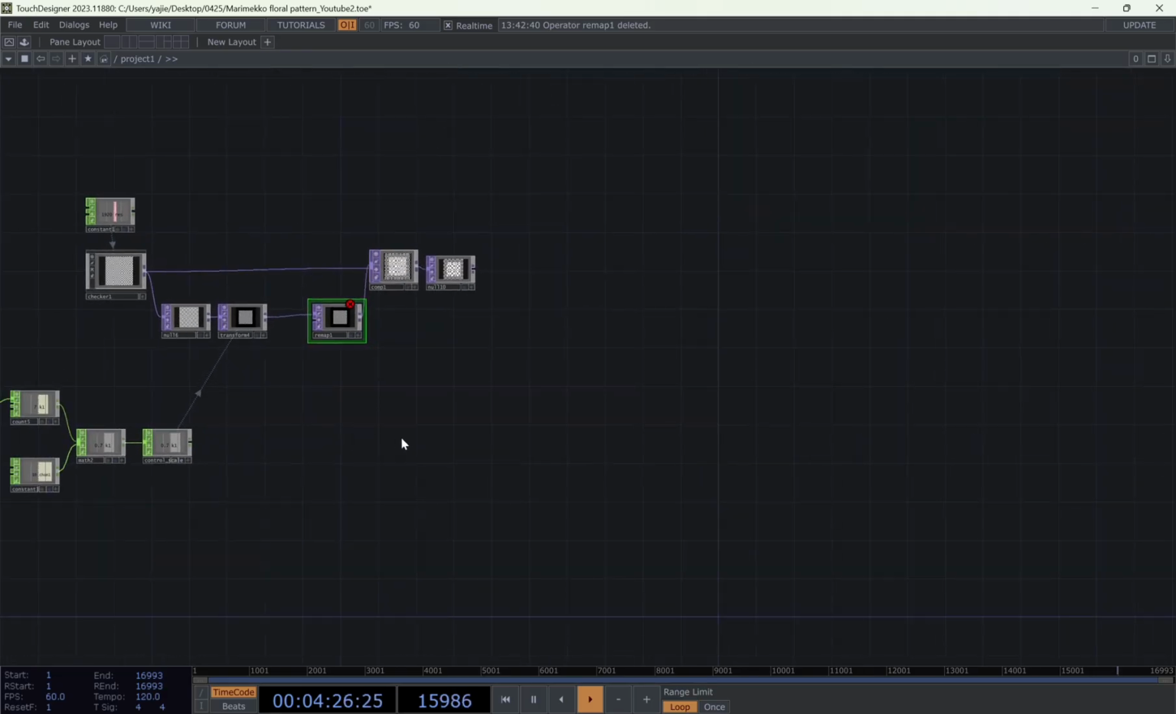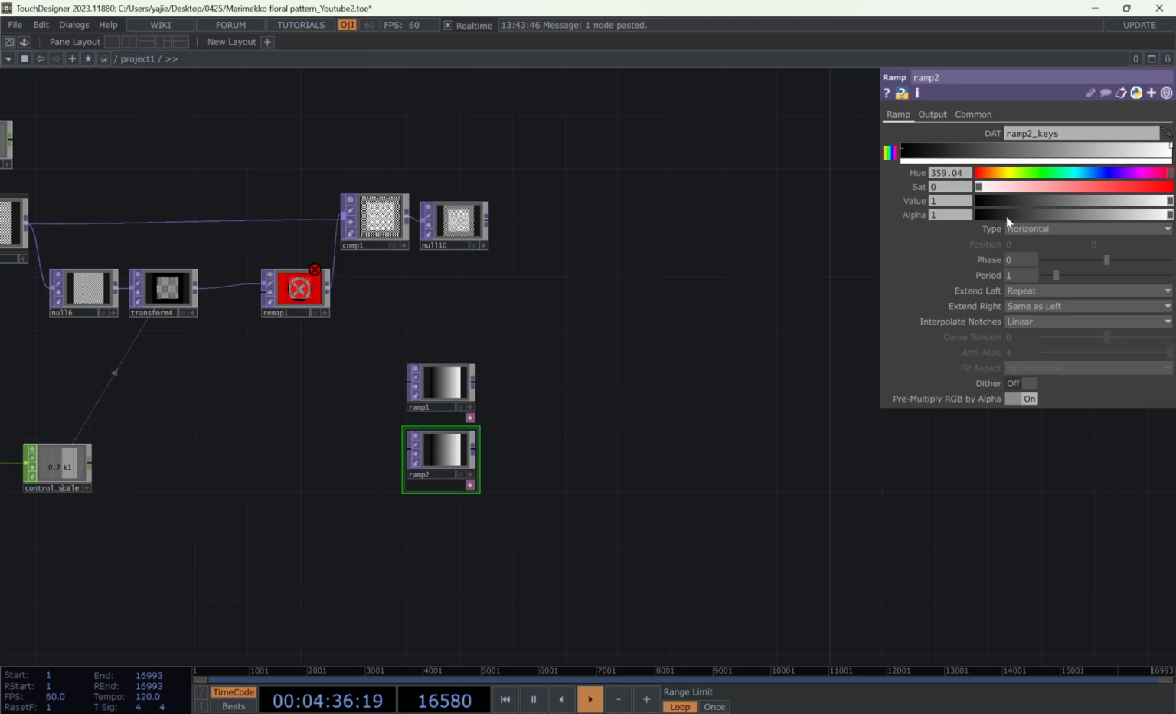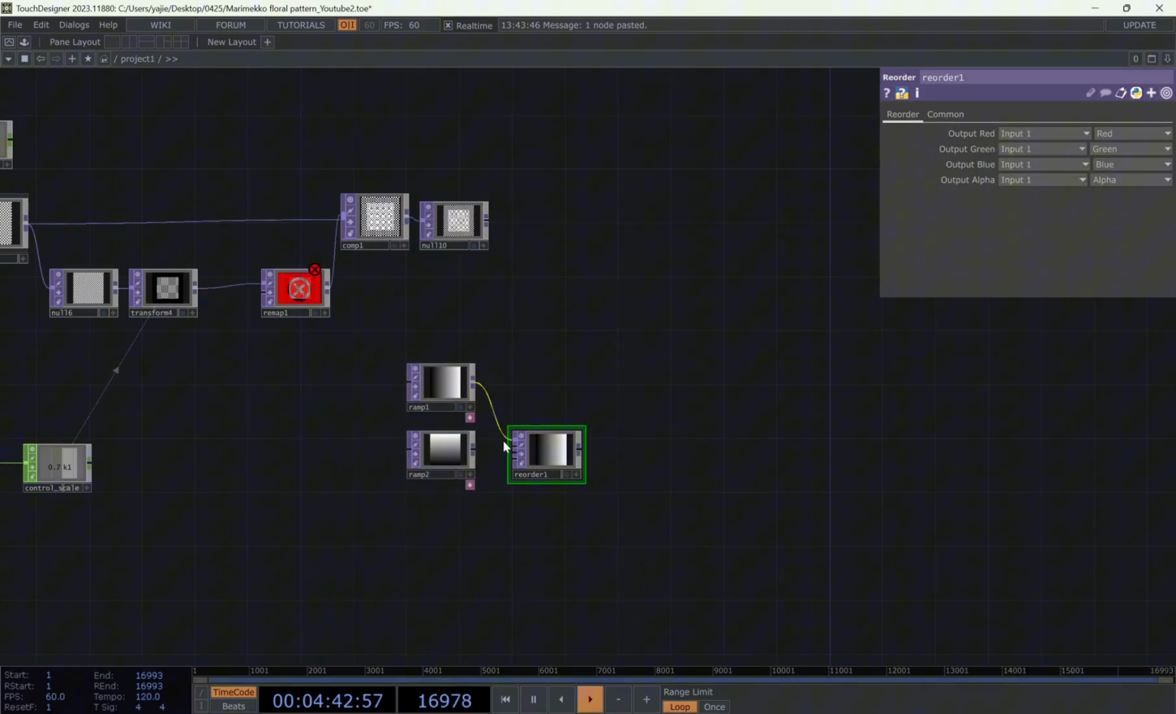To create a UV map, we need a ramp and another ramp. Change the type to vertical, and add a reorder. Connect our first and second ramp to the reorder. Change the output green to input 2 and then output blue here to 0.